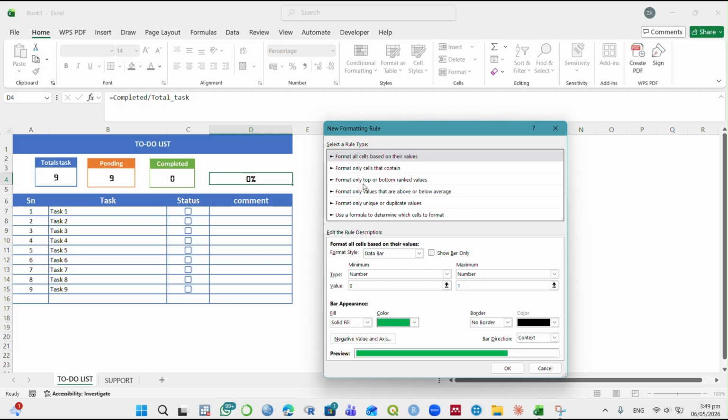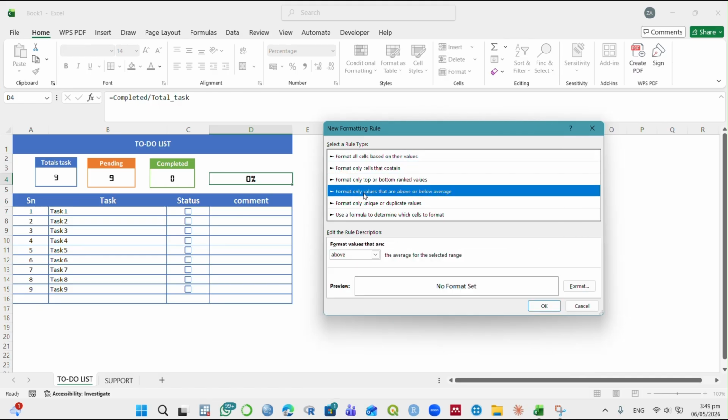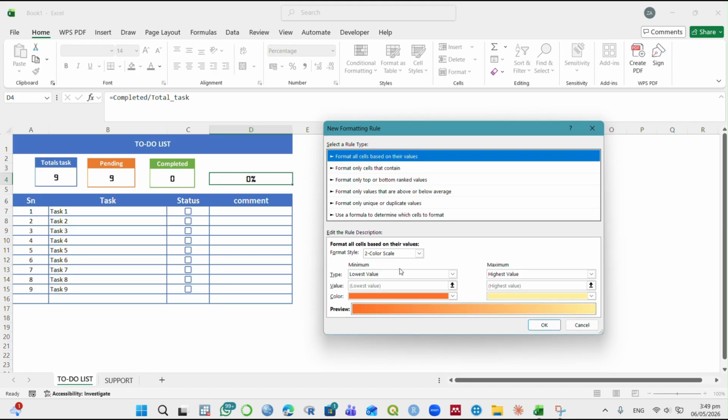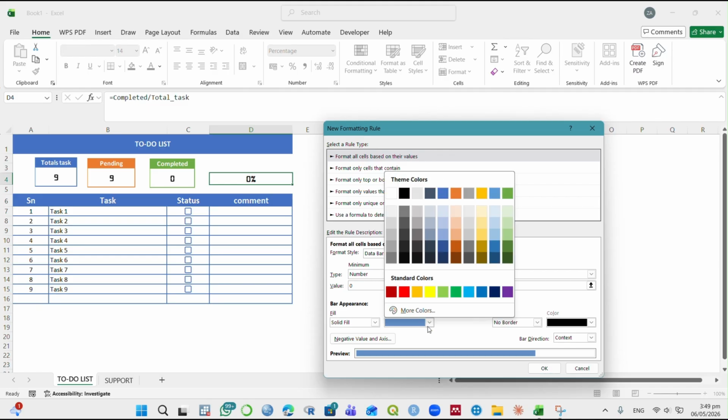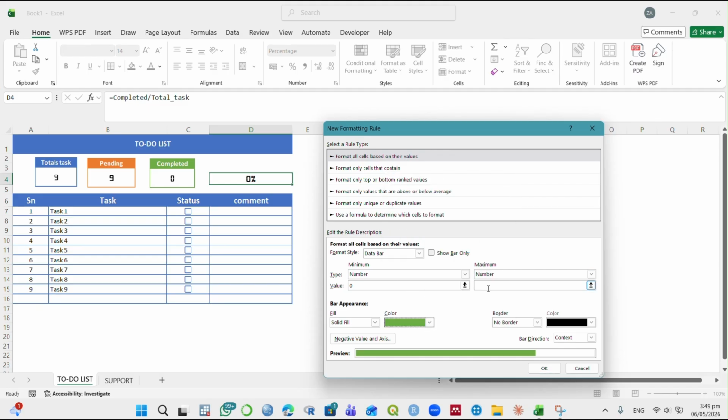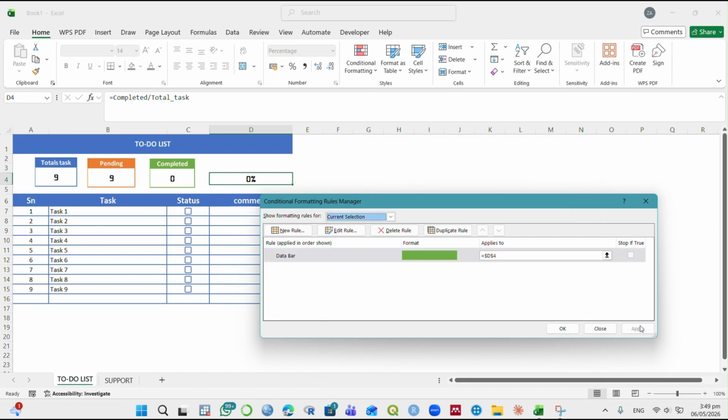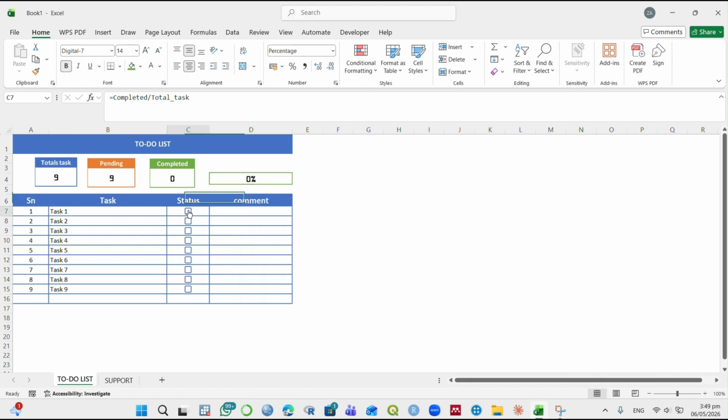Oh, so we are formatting cells. Yeah, so select format all cells based on their values. The green, 0 and 1. Okay, apply. Then okay, we should be good to go. Yes, we are here. This shows us the progress that we are making.